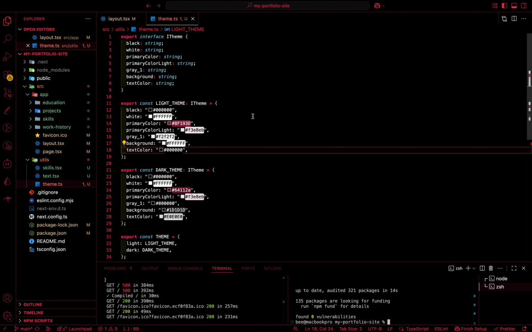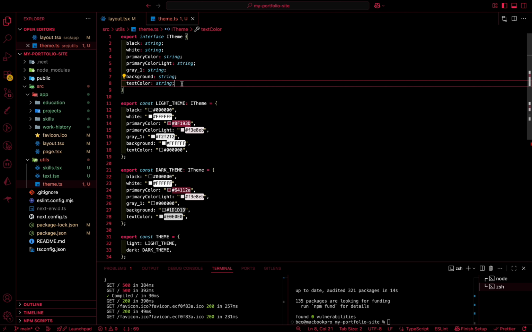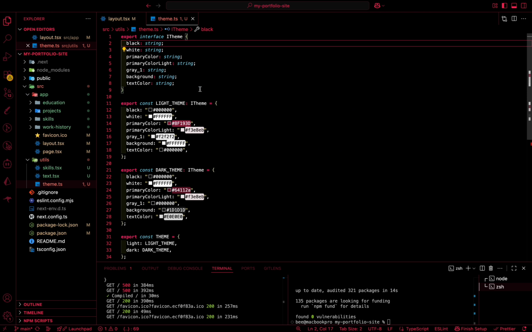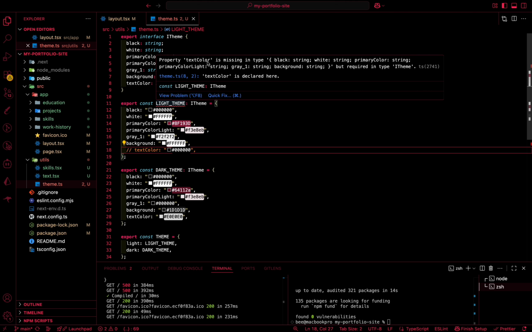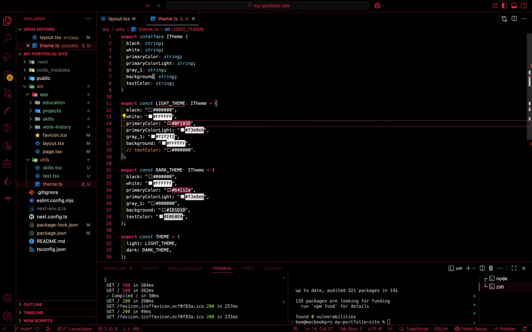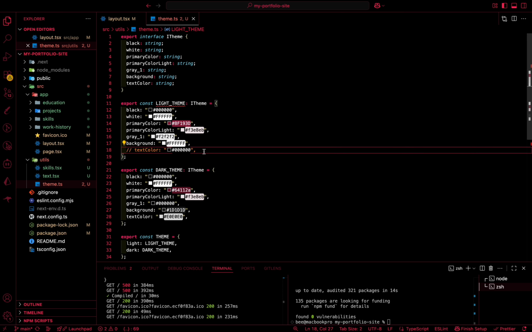Okay, after installing styled components, let's talk a bit about interfaces, just in case you don't have an idea of how it works or this is your first time using TypeScript. So an interface is kind of like a contract that says anybody that signs this contract, in this case, the light and the dark theme, they have to follow these rules, which is to have all these variables. So if I go to any theme and let's say I comment out the text color, you can see it complains and says property text color is missing. That's because we're not following the rules of the interface, which we've agreed upon here. So I'm going to uncomment that back.